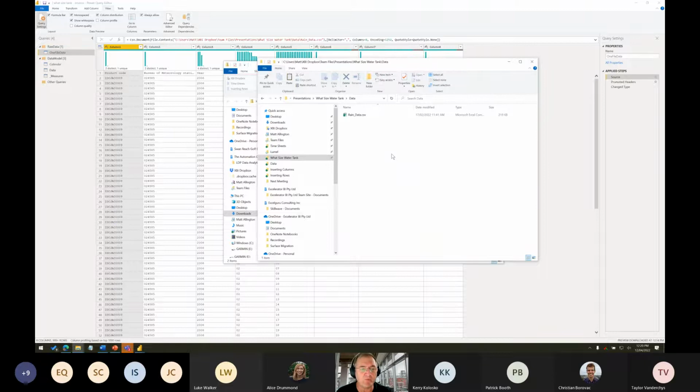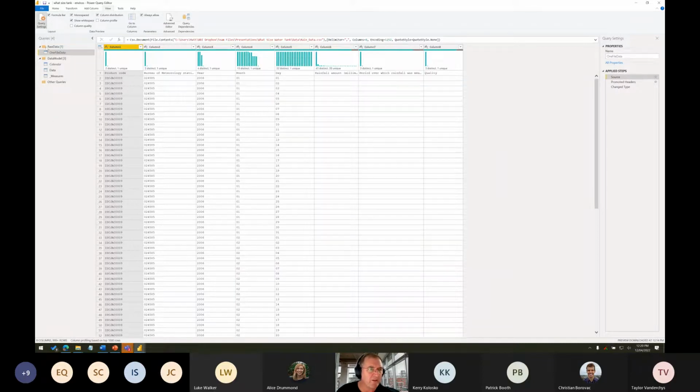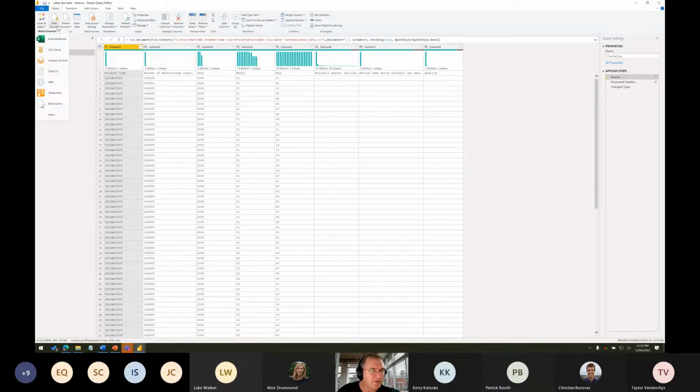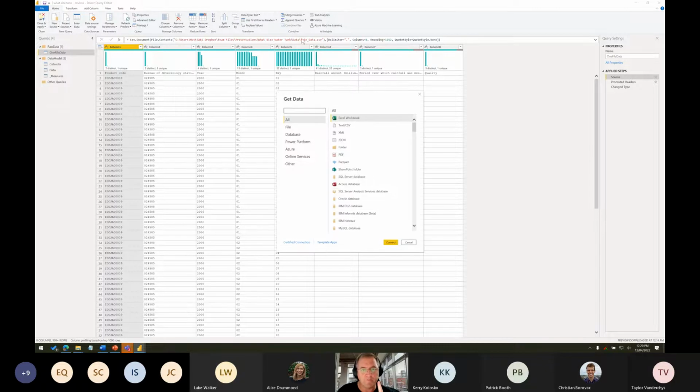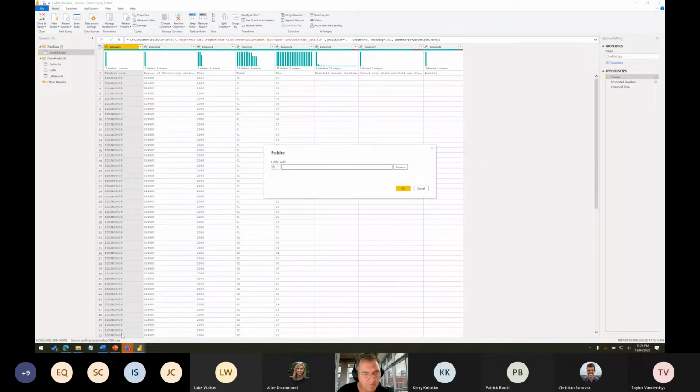One technique which is really useful in Power Query is to load the latest version of the file. I'm going to go through this pretty quickly. So I'm going to write a new query where I get data. New source. I'm going to get data, and instead of pointing to a file like I did before, rain_data, I'm going to go to this folder. I'm going to get data from the folder.